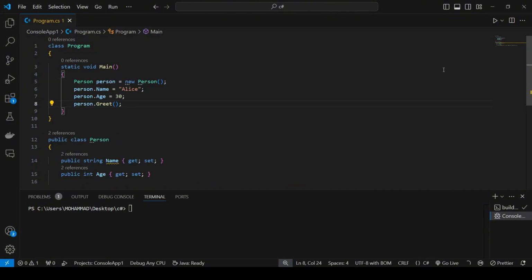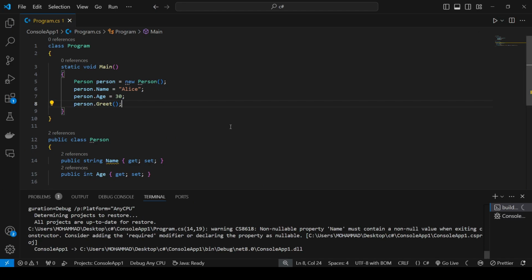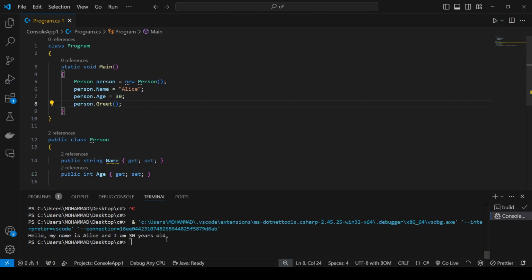To create an object from a class, you use the new keyword. Here's how to instantiate a person object. Here, we create a person object, set its properties, and call the greet method.